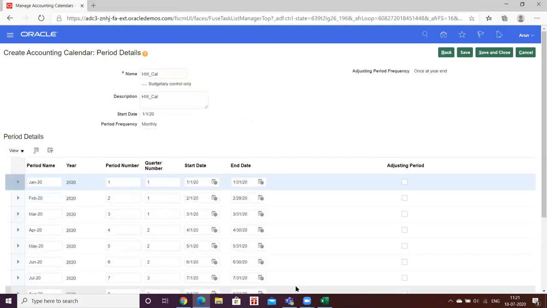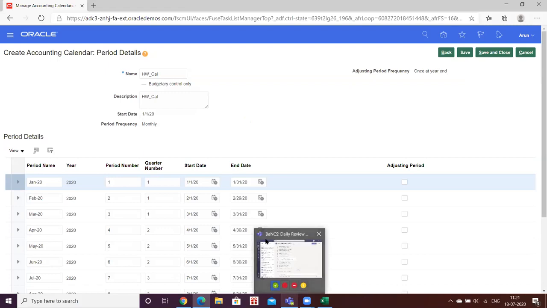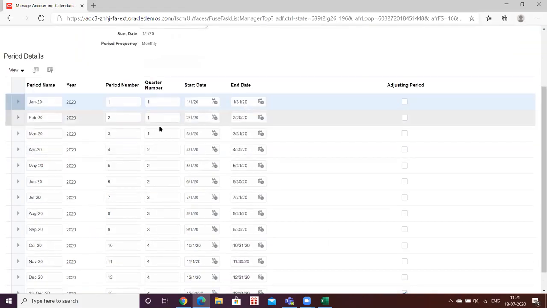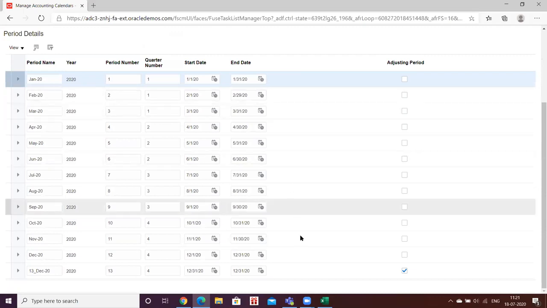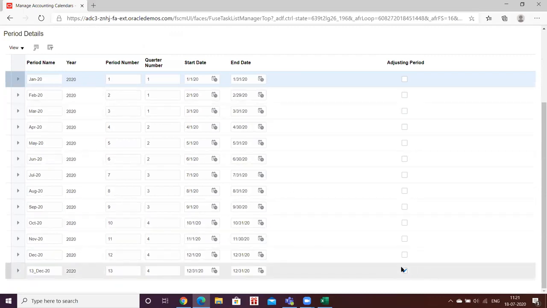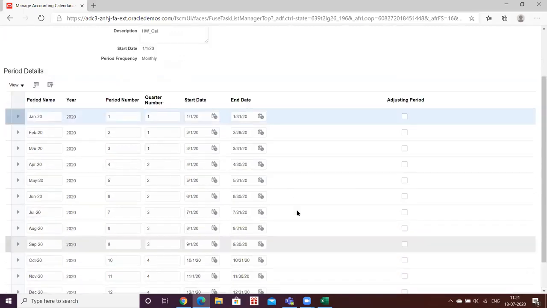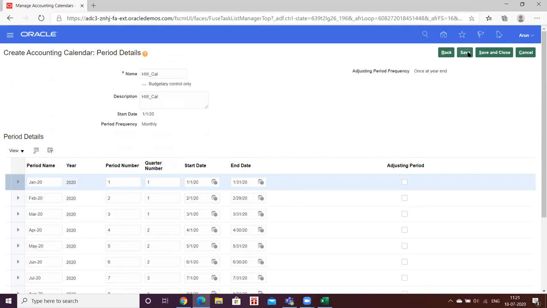So this is what I was saying, that in R12 we need to load it using data loader, but in Fusion we don't need to load it. Basically system will take care of all these activities. So it has created the values and it has enabled this adjusting period also. And I'm just clicking save.